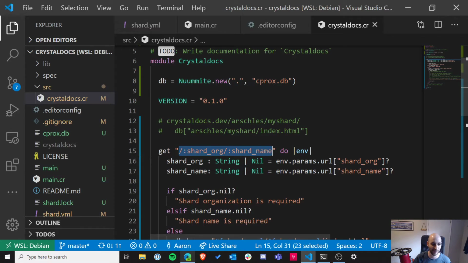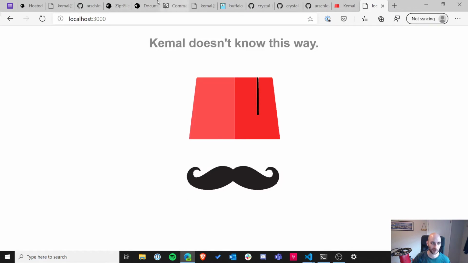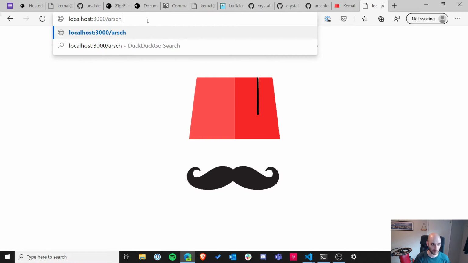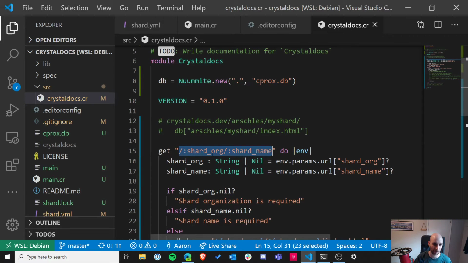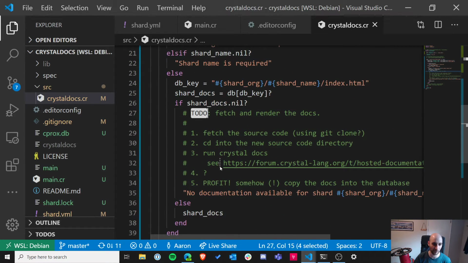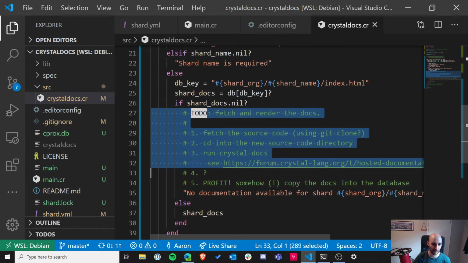Yeah, all right. So there's no slash, so we're going to just do /my shard. And obviously, we have no docs in our database for this module. Or any, sorry, I shouldn't say module. That's habit from the Go days. There is no documentation for any shard at all, right? Because we don't have that part of the if. We don't have this big old to-do. Whoops. And it sounds like we're going to need to do the to-do.